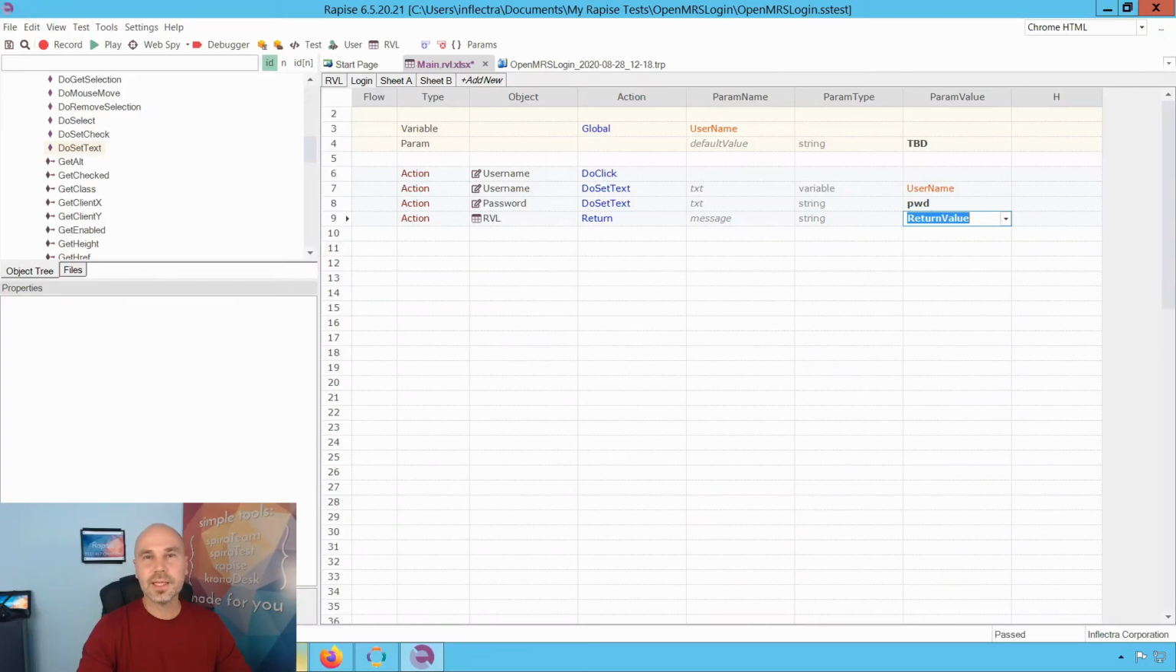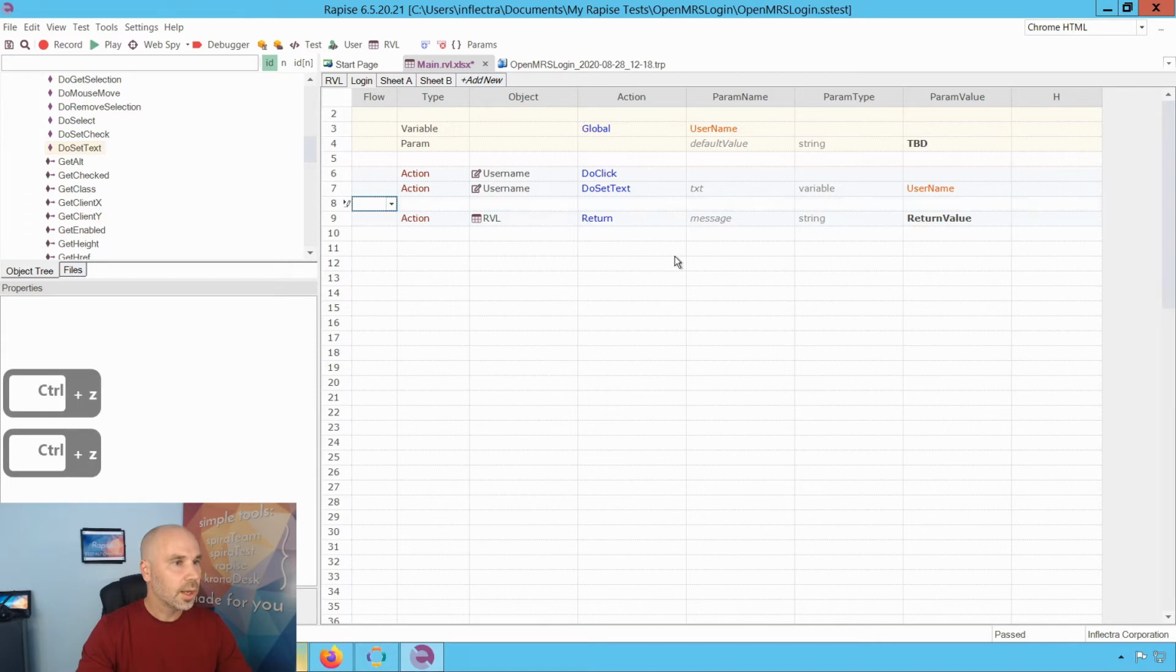We all make mistakes, and sometimes there is a need to undo changes in RVL. Here we are on the RVL sheet, and I just added line 8 that enters the password. If I want to quickly undo this change, I may simply press Ctrl-Z on the keyboard, and Rapise will remove this line. If I want to return this line back, redo, then I may simply press Ctrl-Y on the keyboard and the line will be returned back.